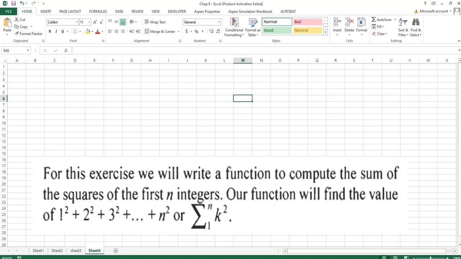For this exercise, we will write a user-defined function to compute the sum of the squares of the first n integers. Our function will find the values of 1 squared plus 2 squared plus 3 squared, up to n squared, or sigma k squared between the limits. The maximum limit is n and the minimum is 1.